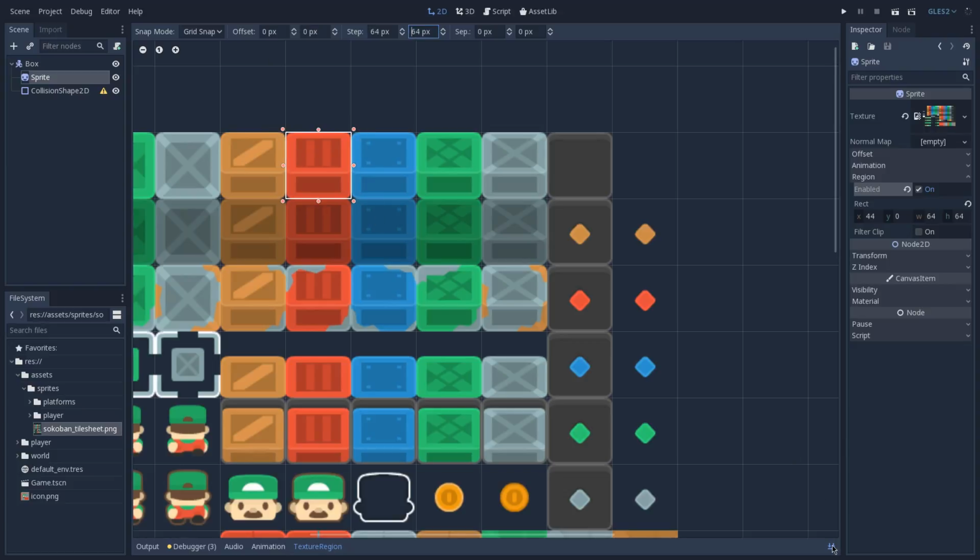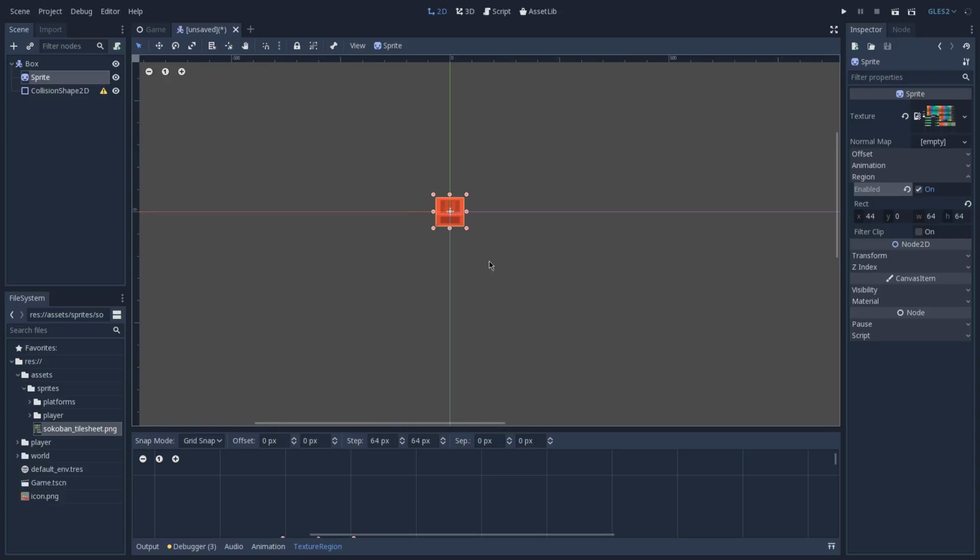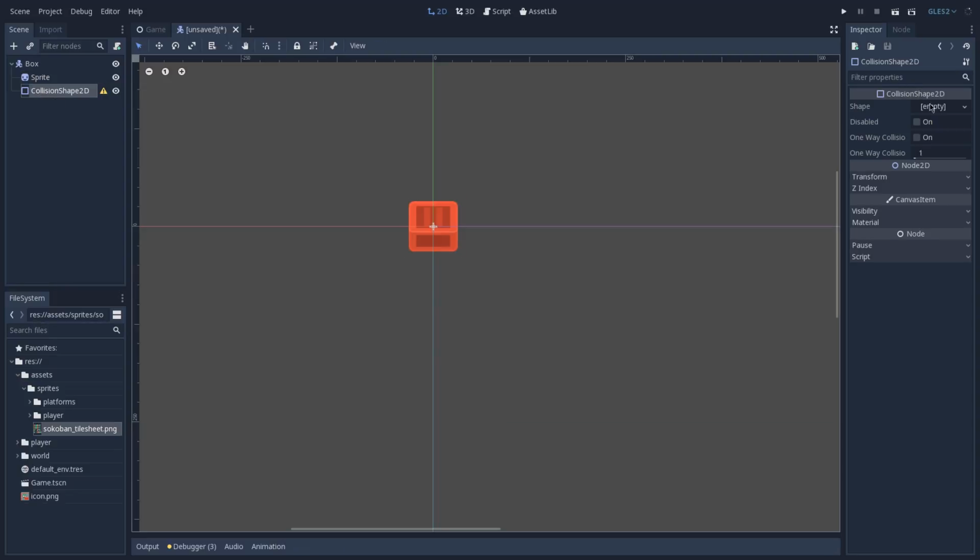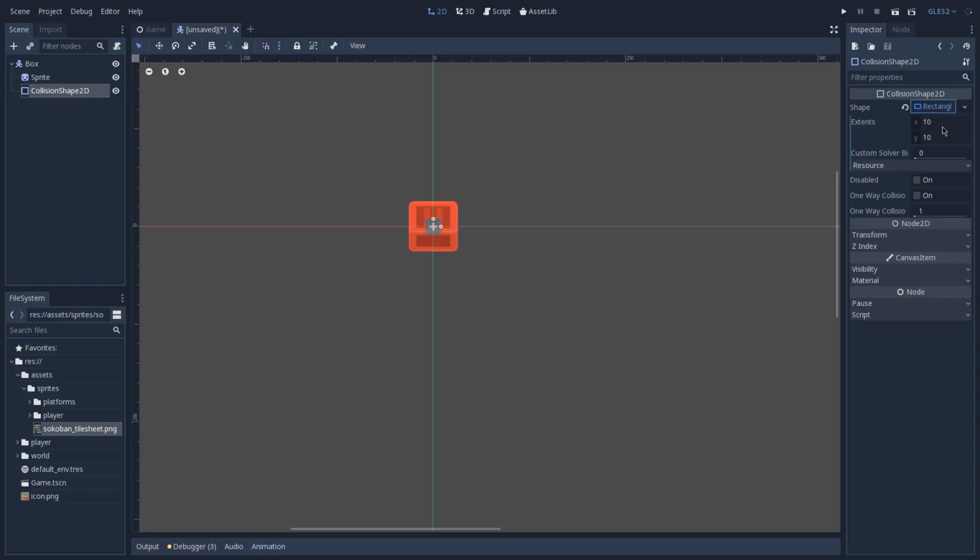Now we can close down this menu. And you'll notice that we have a box here. Now I'm going to zoom in into the box and select the collision shape. The shape is going to be a rectangle shape 2D. And instead of dealing with the handles and trying to create the shape correctly, because we know that this sprite is 64 by 64, I'm going to set the size of the shape to be 31 by 31.